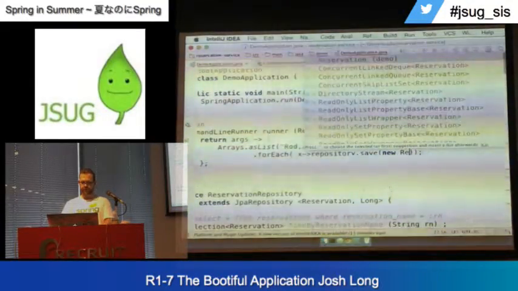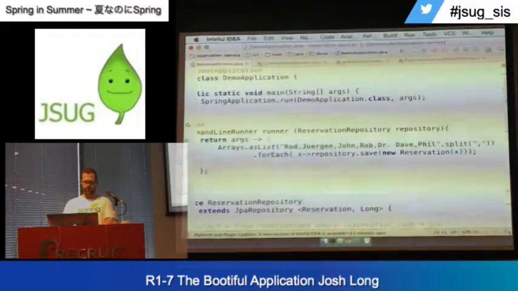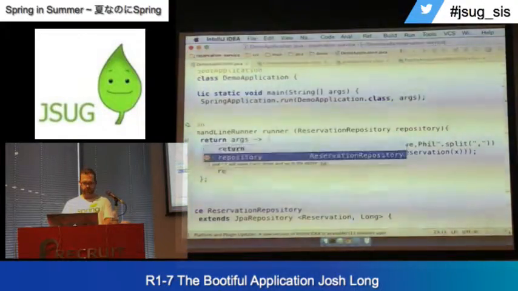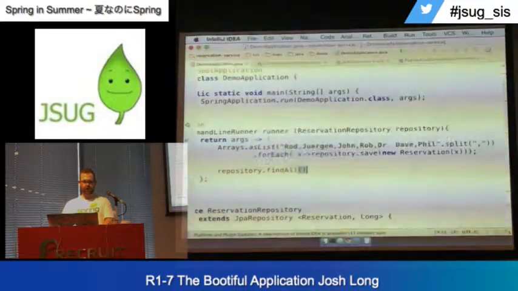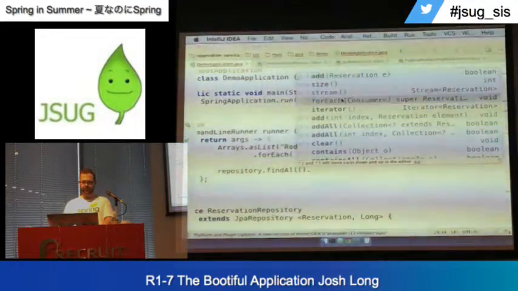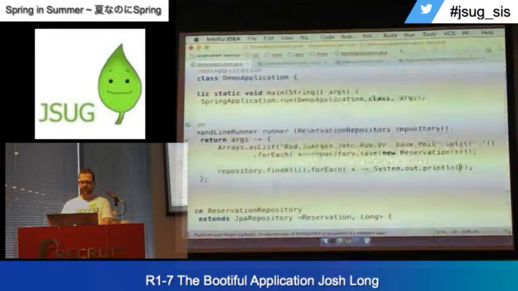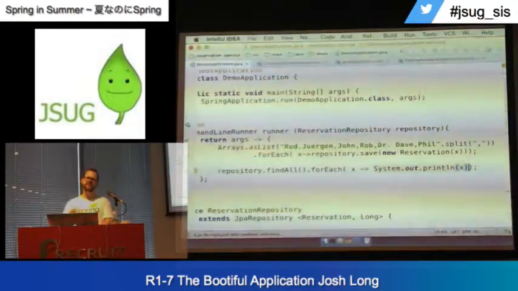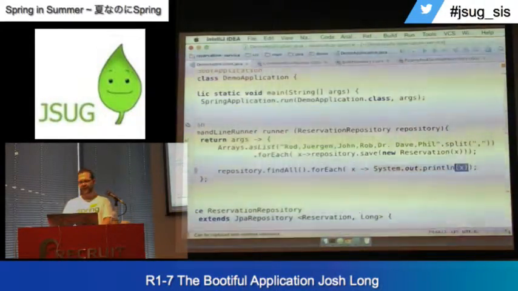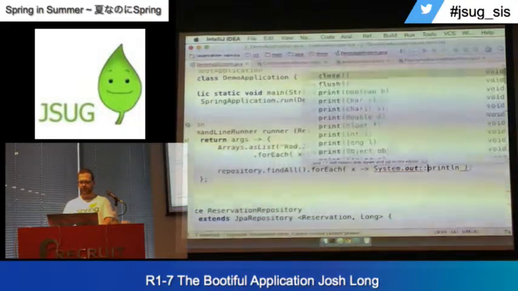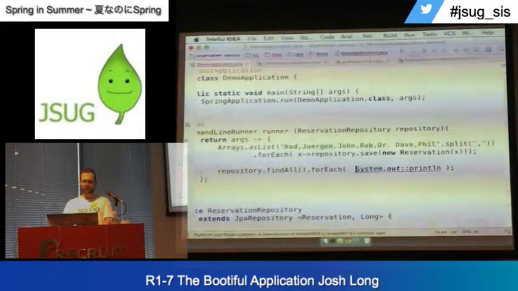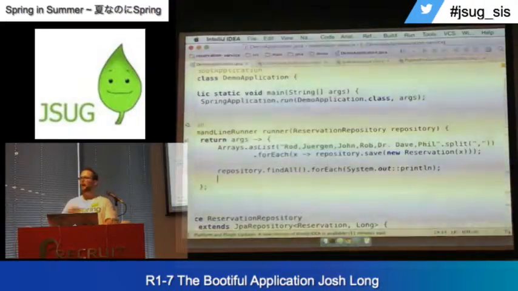New Reservation x. Great. And then I'll say repository.findAll, and that'll give me a collection back. And now I can call the forEach method and print out everything. This is one way to do it. I can say System.out.println(x). But if you think about what I'm doing, that's a bit wasteful. All I'm trying to do is to tell Java to call the println method every time it has a new object. So I can use method references. Another very nice feature that only modern languages from the last 50 years have.